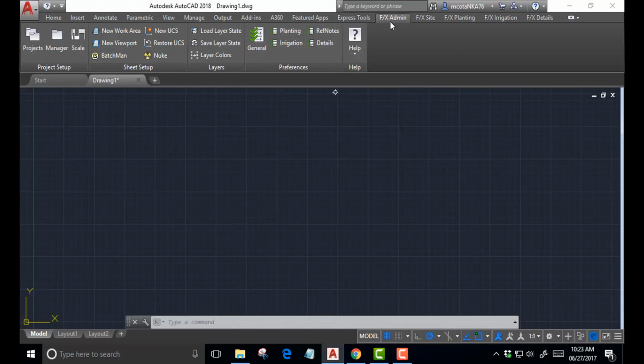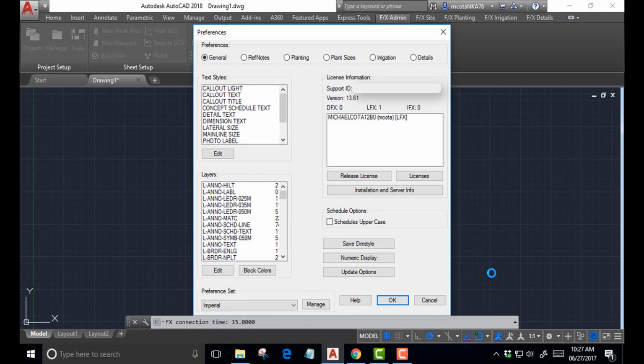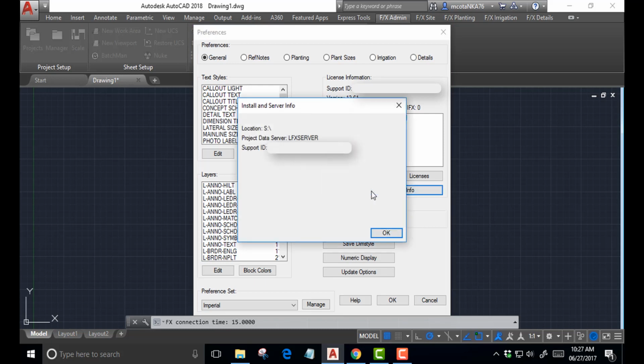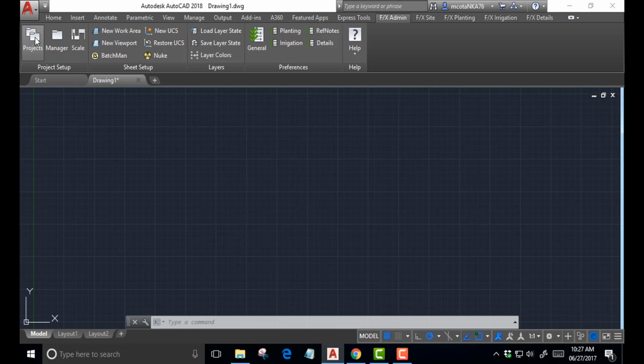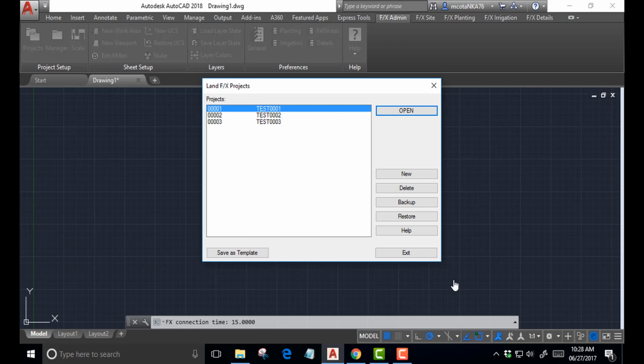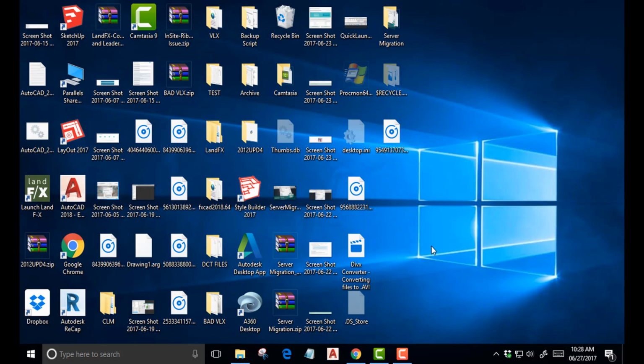Ideally, what you want to do once you have CAD open is go into FXadmin and then click on General. Once you click on General, it will open up a window, which you'll see here, and it will display the support ID, the version that you're currently on, but most importantly, the installation and server information, which is now showing the S drive and our new server location, LFX server. And we can verify by clicking on projects under FXadmin the list of projects that we currently have. In this test scenario, we only had 3 projects that went from the old location to the new location, and there they are.